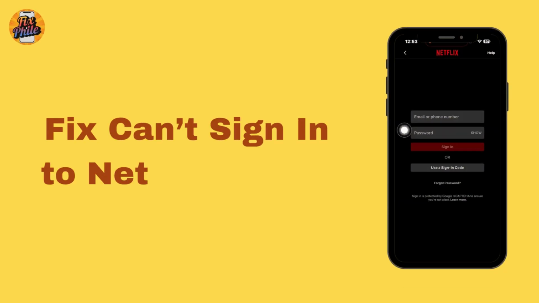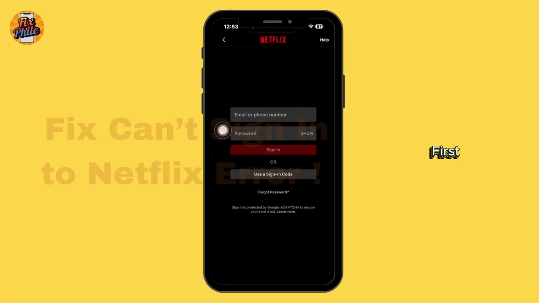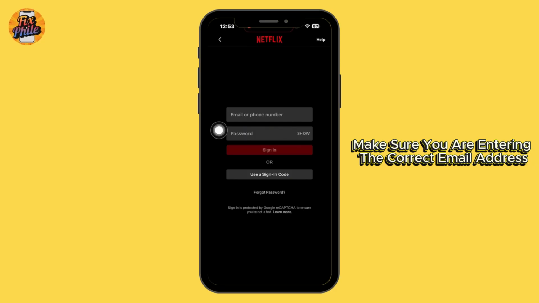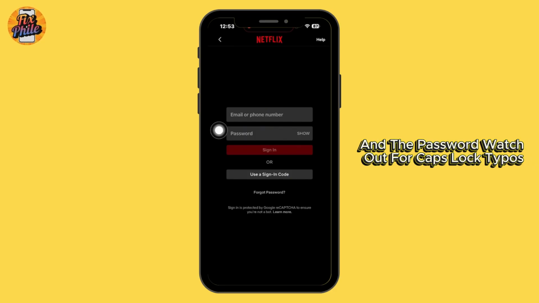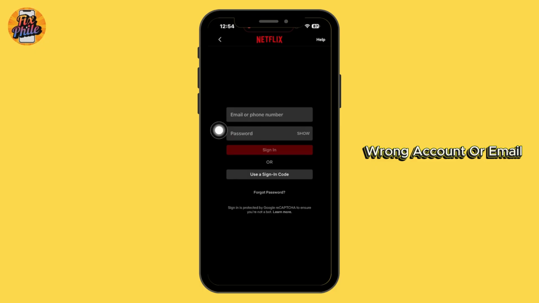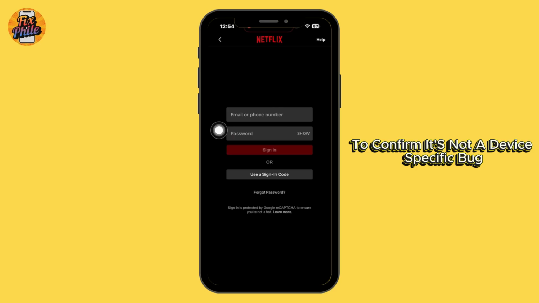How to fix can't sign into Netflix error. Let's get started. First, make sure you are entering the correct email address and the password. Watch out for caps lock, typos, wrong account, or email. Try logging in from a different browser or device to confirm it's not a device specific bug.